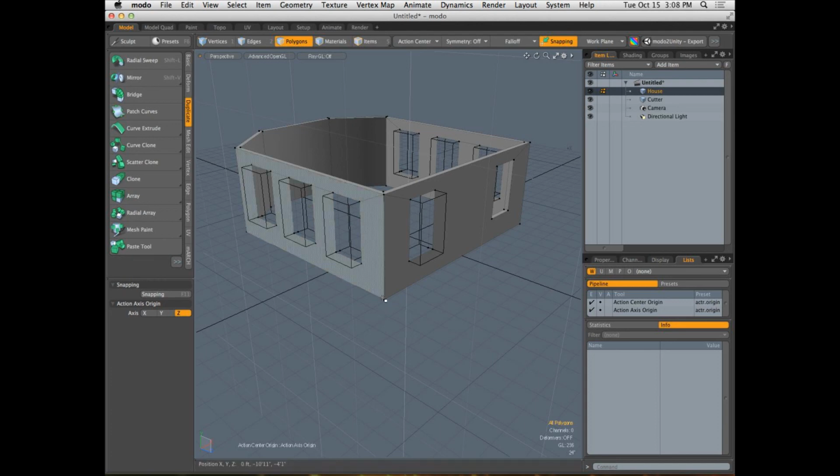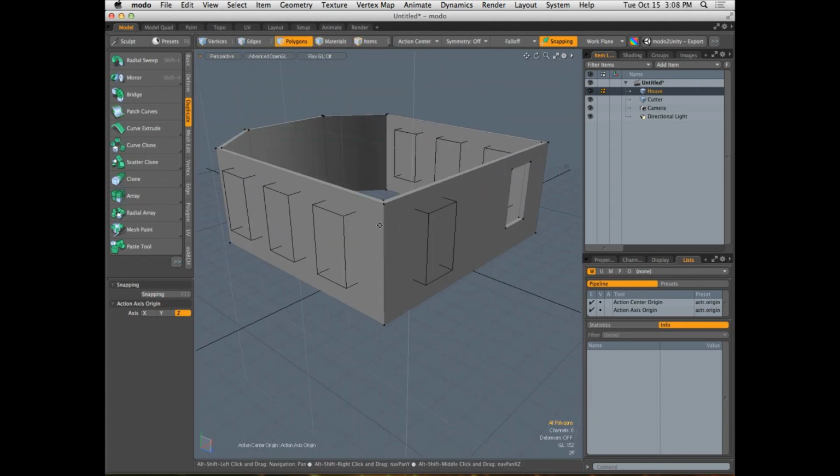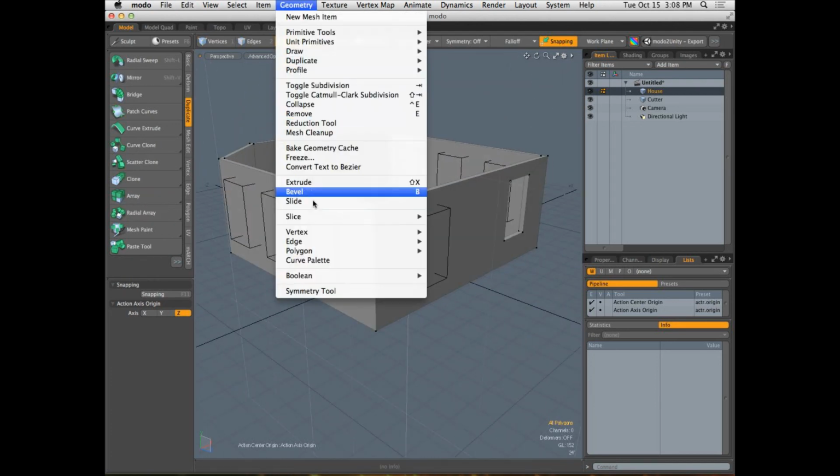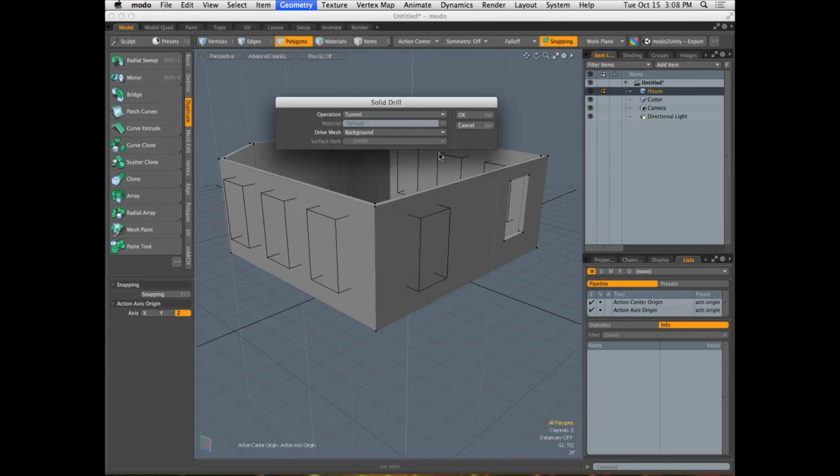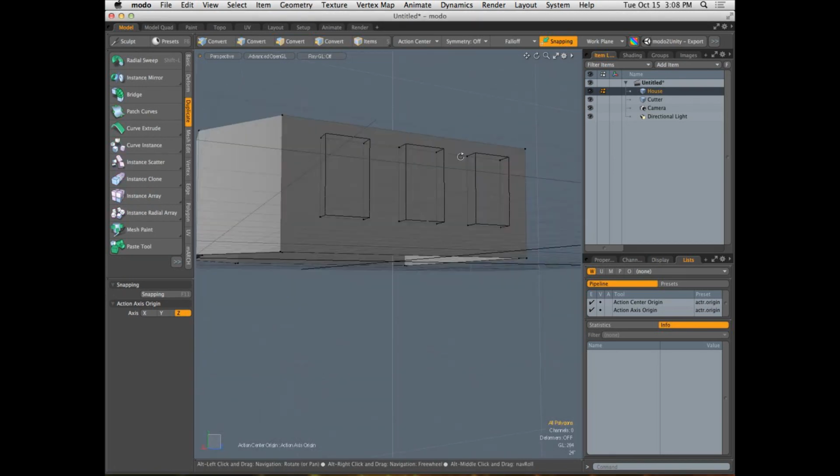Okay, let me show you what I'm talking about. So all I'm going to do is geometry, Boolean, solid drill. And my two favorite are stencil and slice. Let's just do slice. Boom, and what we have is exactly what we need it to be.